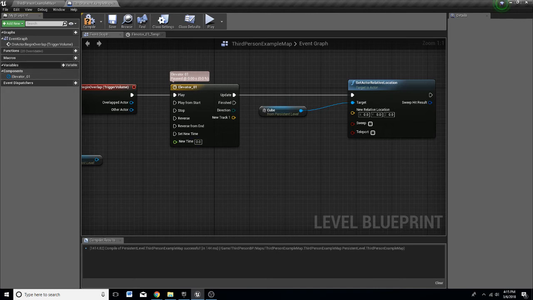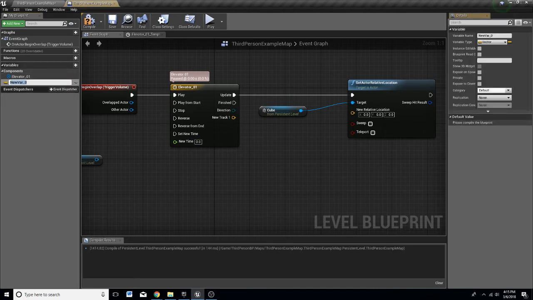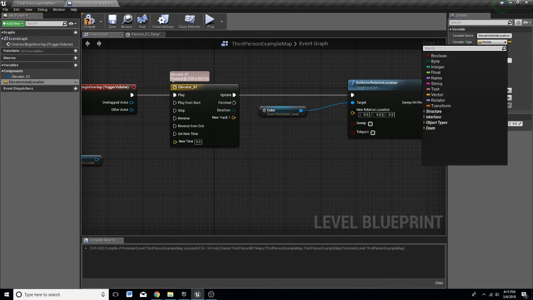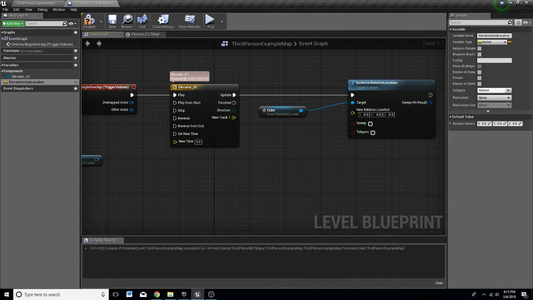So let's go into variables, and let's just click the plus sign, and it creates a variable. And I'm going to call it elevator initial location. And if it is not a vector like this, if it's the first time creating it, it will be a Boolean. So then with it selected, you'll come over here in the details, click, and instead of Boolean, change it to a vector. That's all you need to do. All right, great. Now I need to get that in here, so it's really quick and easy. I'm going to click it and drag it right out here.